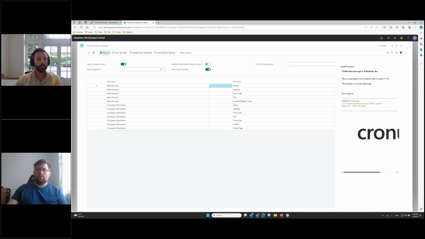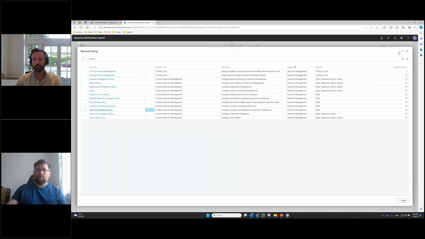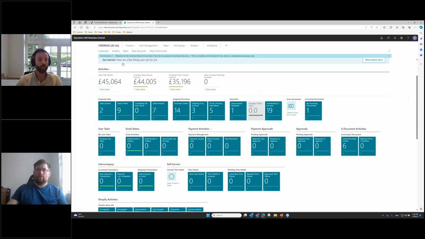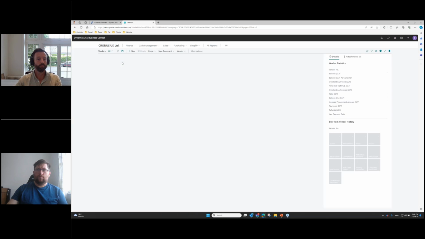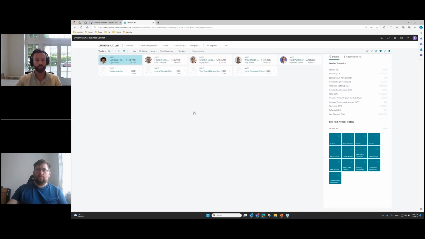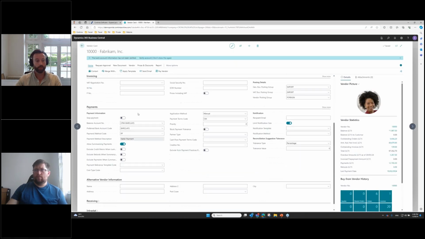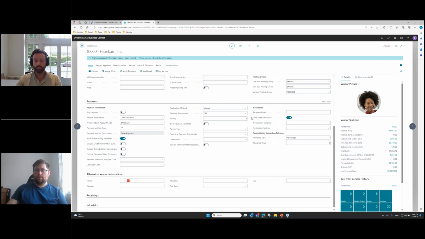So if we then jump to a vendor card, this is also where you see that we have added some additional fields and functionality. We'll go into a vendor. Take this one as an example. If we scroll down a little bit and look here in the payments section, on the right-hand side, you can see the notification. This is where you fill in the recipient email, and you select whether you want to send a notification via the bank or via bank and email as well.